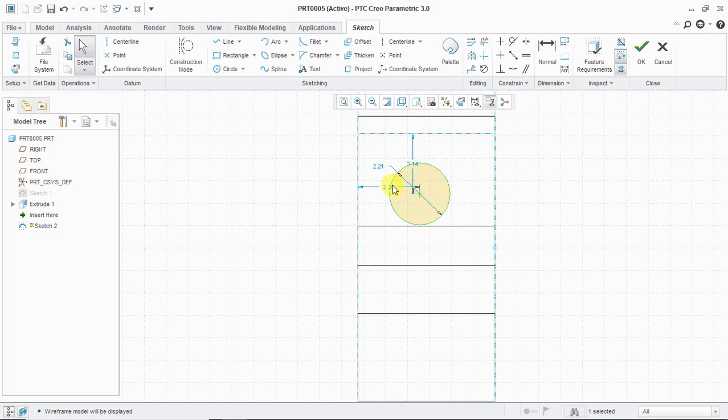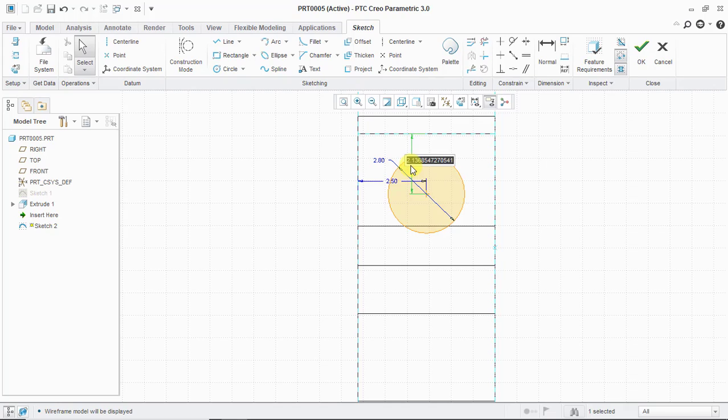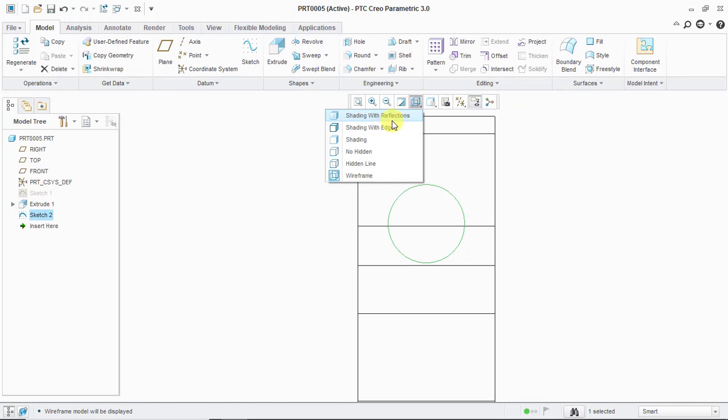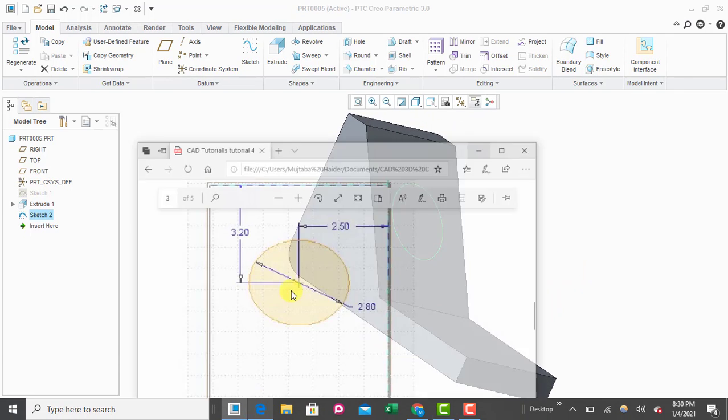modify the drawing. So the distance is 2.5 because it's in the center, and the total distance is 5, and half is 2.5 obviously. So the diameter is 2.8, and from top to center is 3.2. Okay, so now I'm going to turn on the shades, and the next step is extrude this circle.